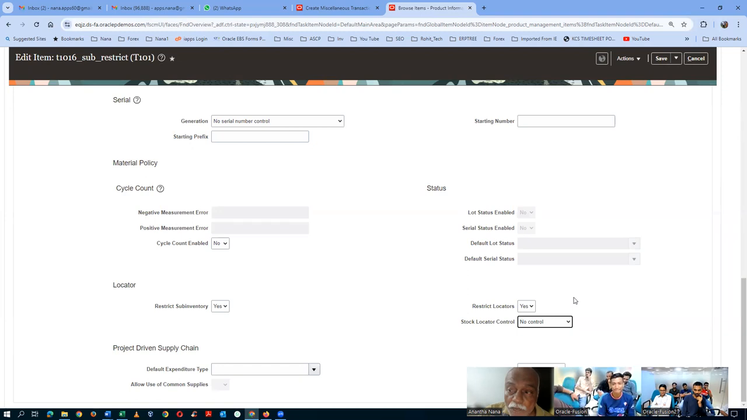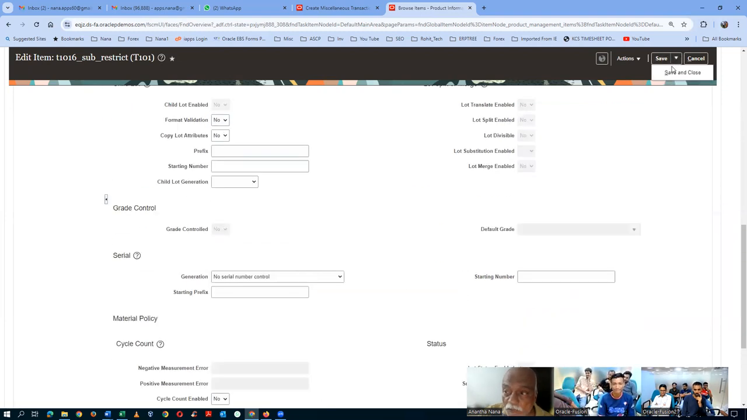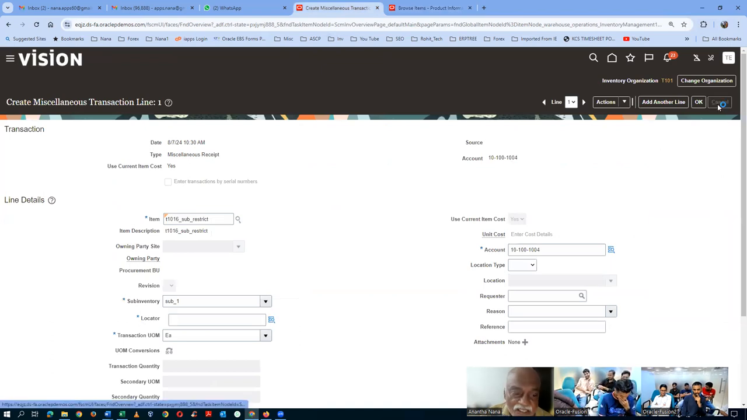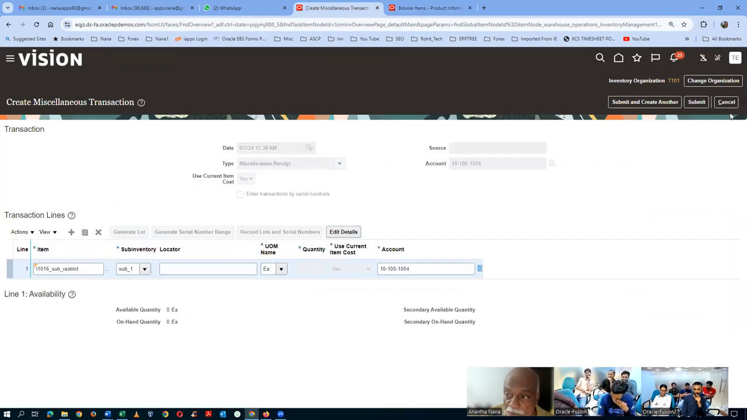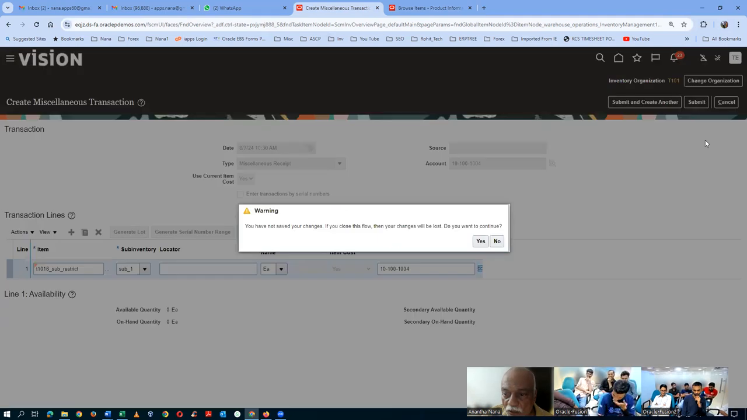Now it will not allow you to transact on any of the locators. Fine, give a save and close. Now, what happens? You go to create miscellaneous transaction. I will not give a cancel and then come out of it. The locator will be grayed out. Fine, click on cancel and save. Click on cancel and then click on yes. Fine, the locator will be grayed out.